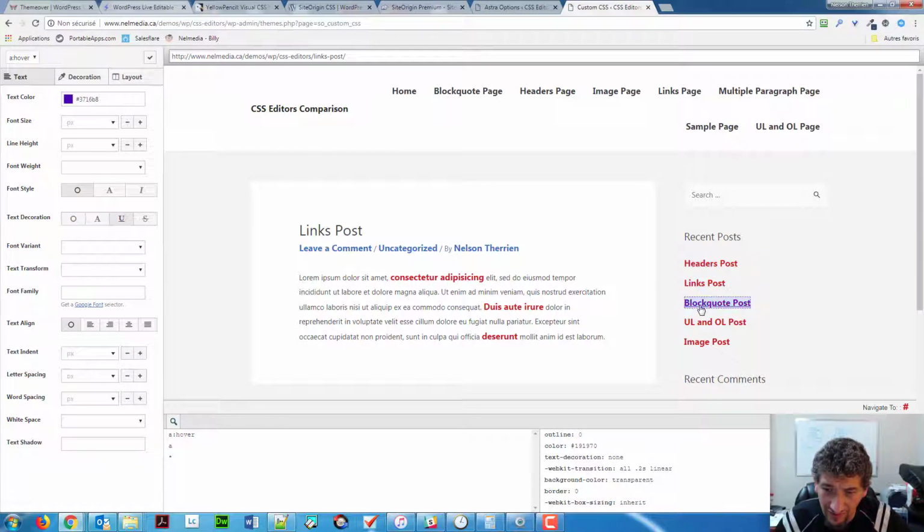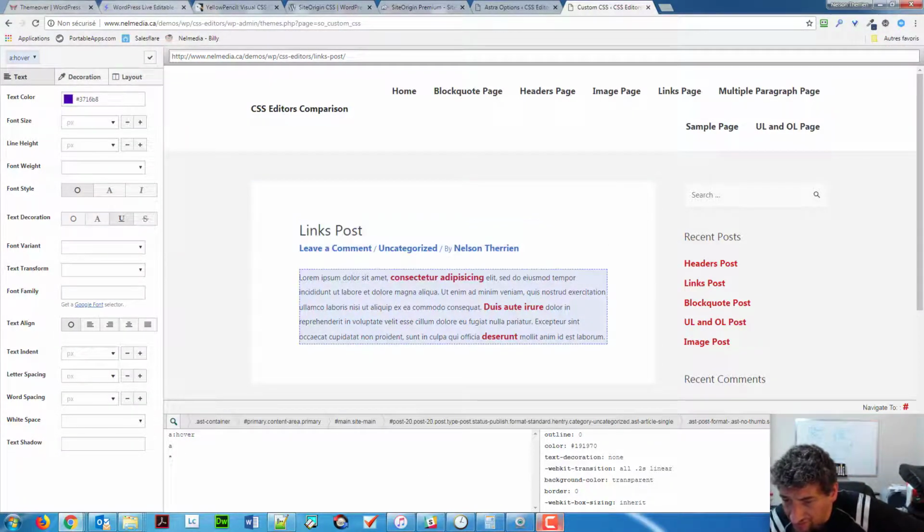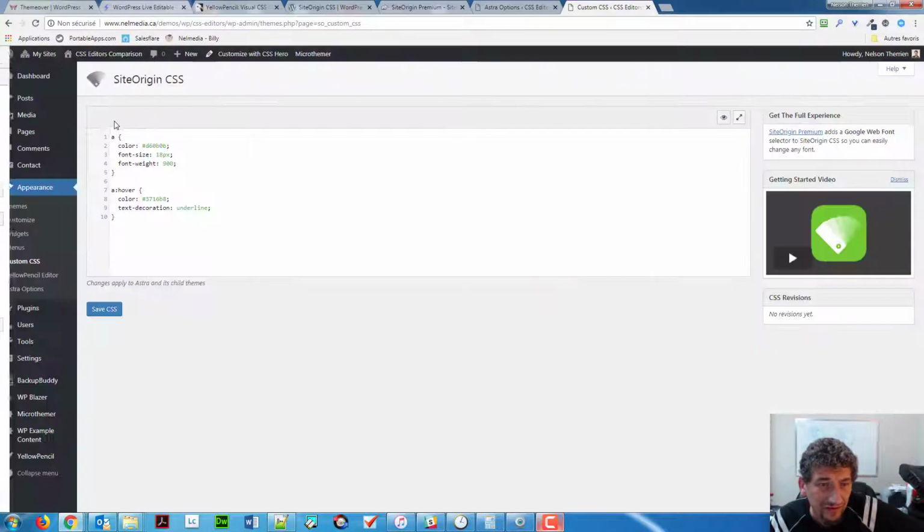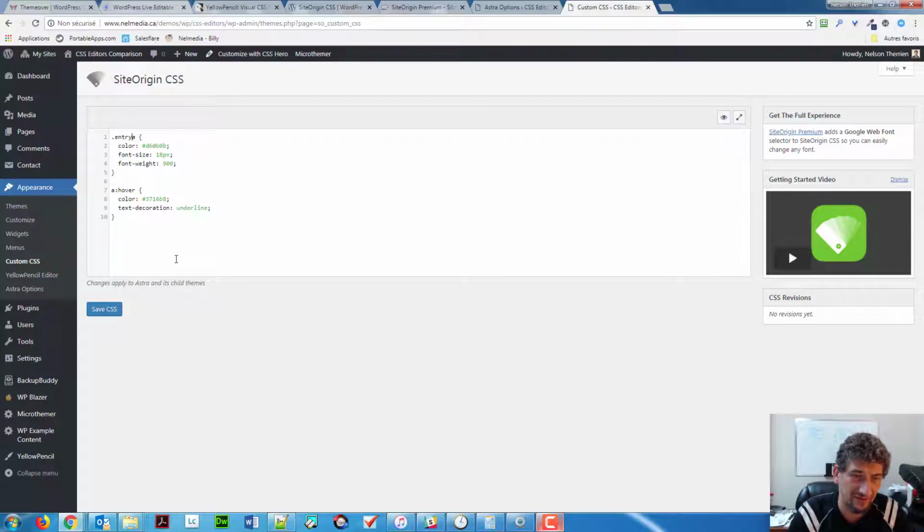The problem is that it targets all the links. So of course, if I know the path here, I can use the .entry-content.clear. So this is what I'm going to do here, but I really don't like that. .entry-content.clear a, and I'm going to copy that here for that one as well. I need to save my CSS.